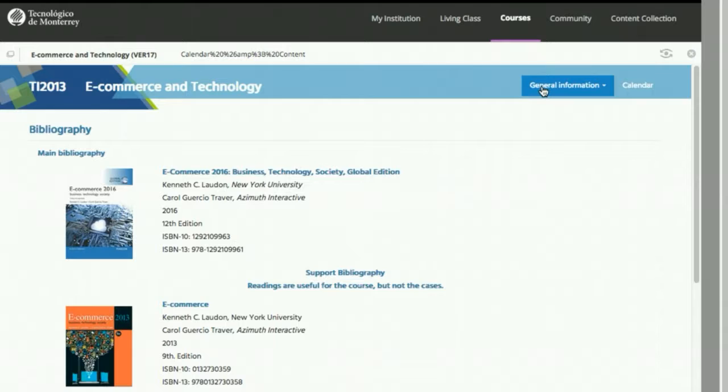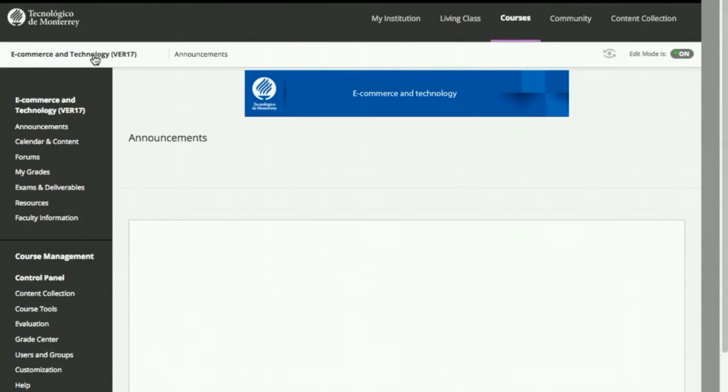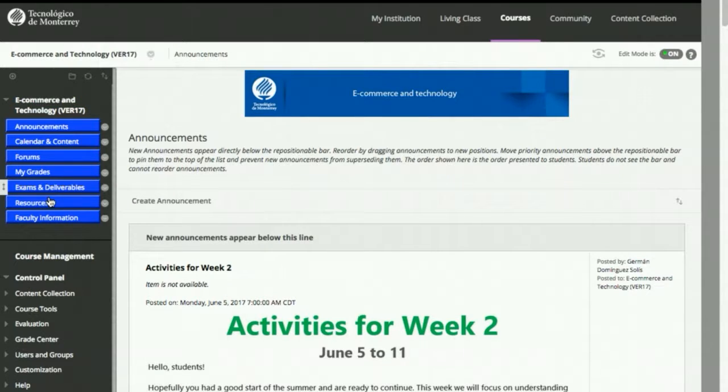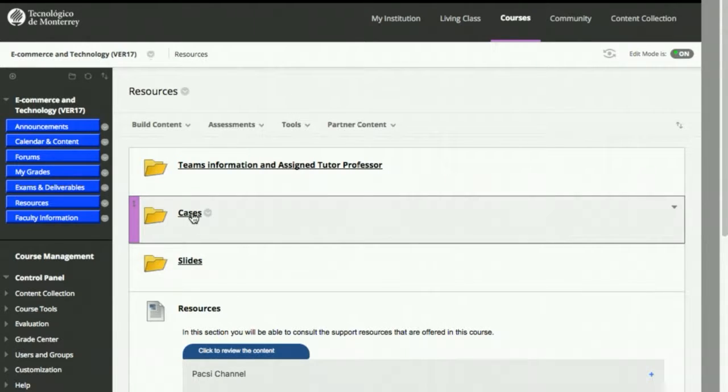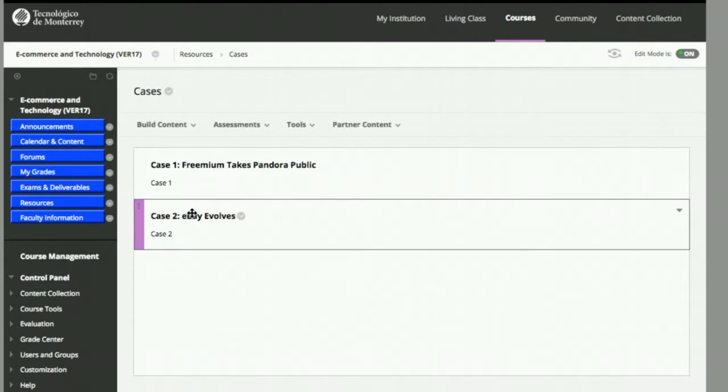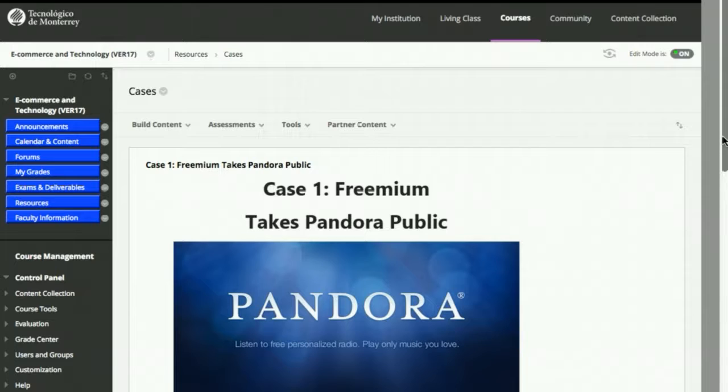Okay, now where can you find the case that we're working with? It is on the button of resources that you can check what is the case that we're going to be talking about. On resources, let's wait a bit, it's loading. Okay, here on the folder of cases is where you have the description of each case.